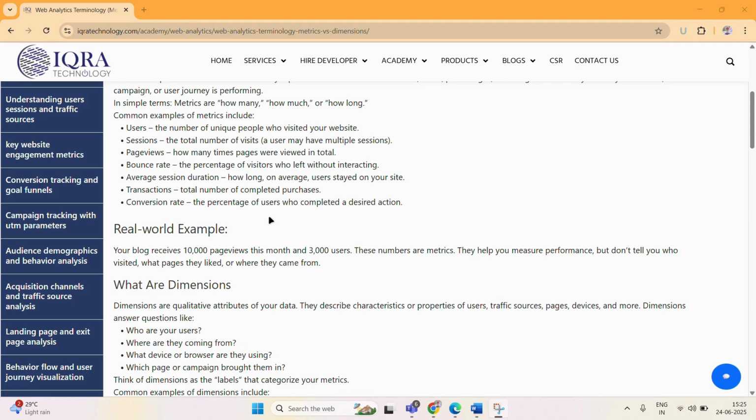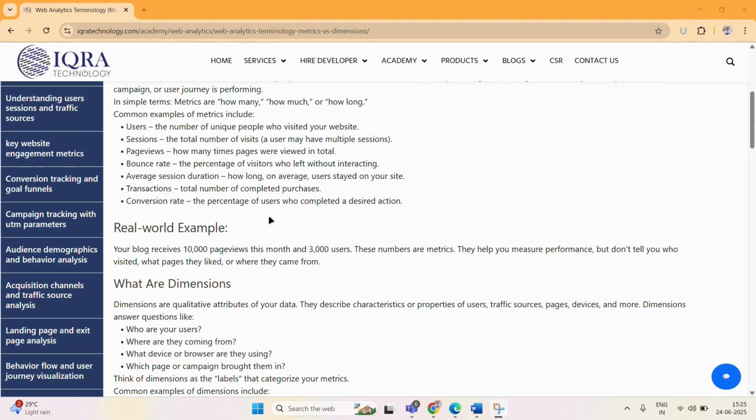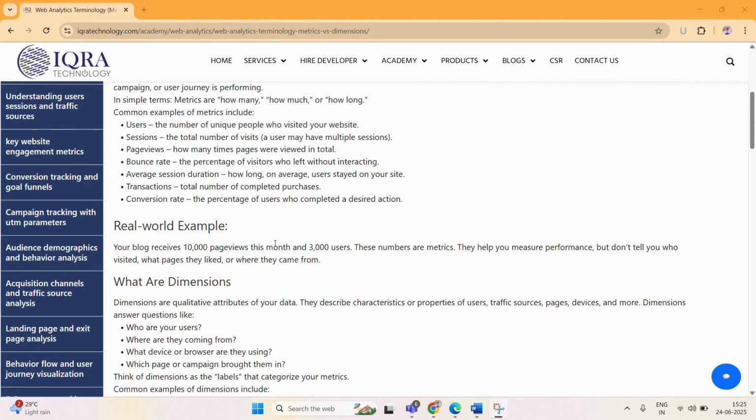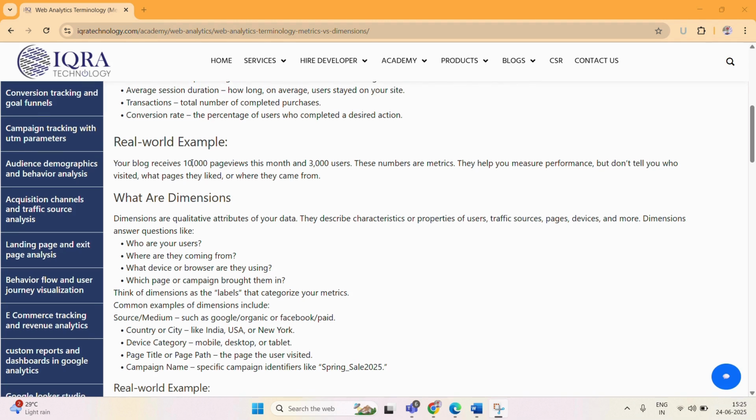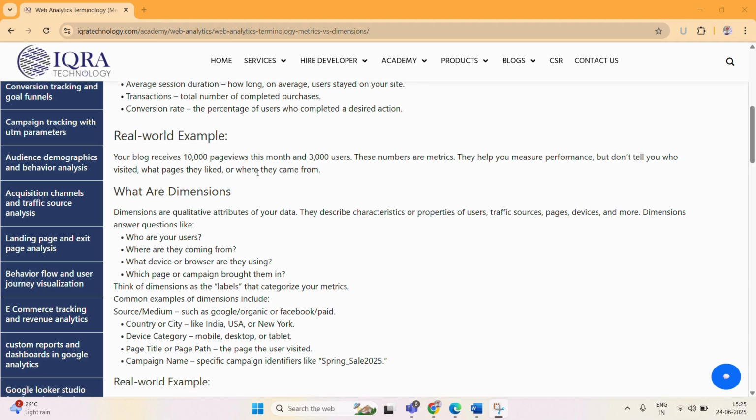And a real life example, let's say your blog had 10,000 page views this month and 3,000 users. The numbers are metrics. They help you measure performance, but they don't tell you who visited, what pages they liked, or where they came from. Those are metrics, solid, trackable numbers.